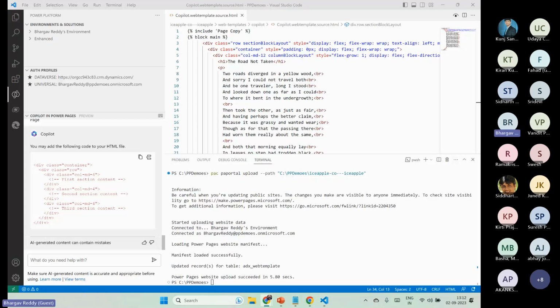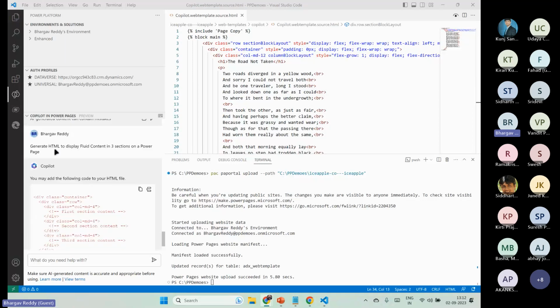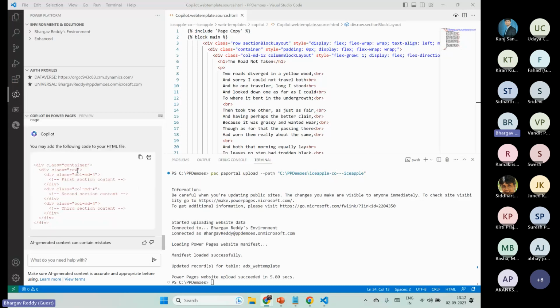Okay, so I will go ahead. I can explain that, no problem. My intention was to generate HTML to display fluid content in three sections on a Power Page. But if you look at it, the Bootstrap class that it has assigned to the div is just container and it is not fluid in nature. And suppose you would want to have a fluid row as well, you would need that additional attribute added to the particular class. It's called row-fluid or container-fluid. So in order to change that, you can quickly make changes to your prompt as well, and then it will generate the latest code for you.